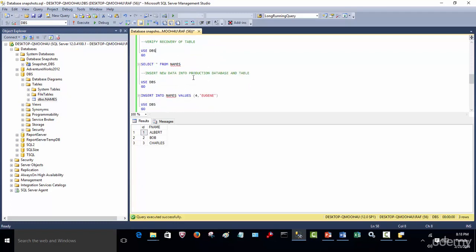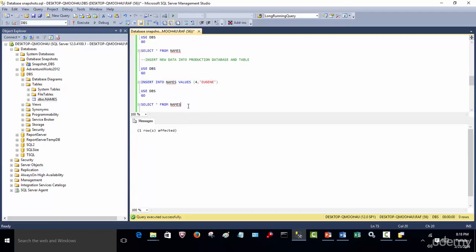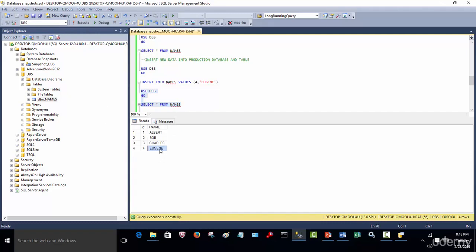Now, inserting new data into a production database. What I'm going to do now is, this is the production table called names, as you can see in DBS. I'm going to insert a record called Eugene. And then I'm going to look at that names. And now you see I have 4 records, obviously, with the insertion of Eugene.